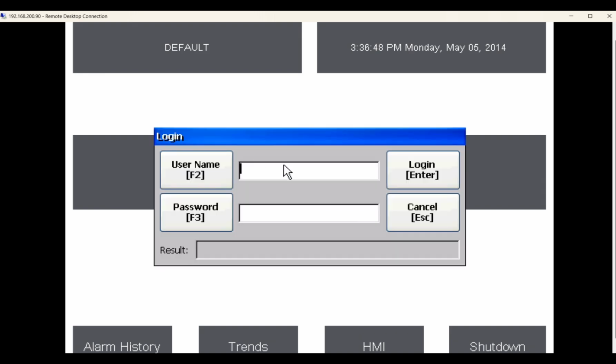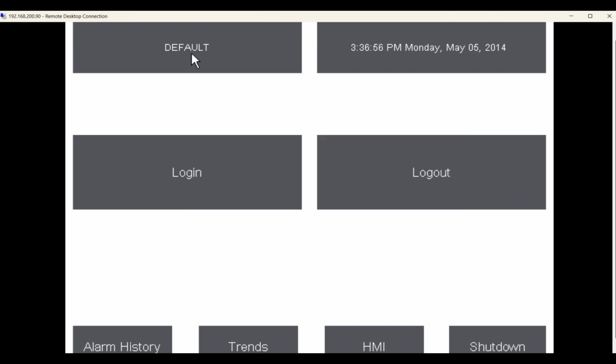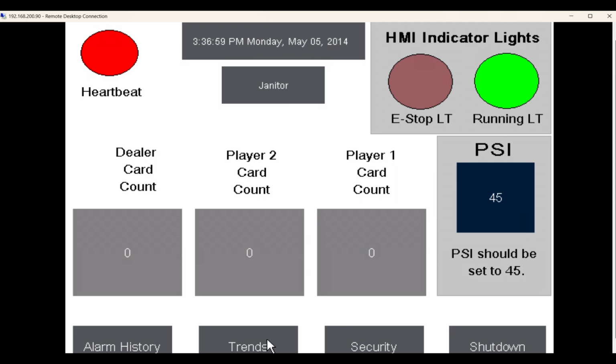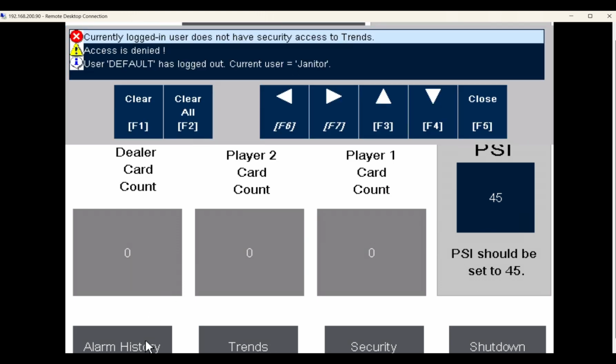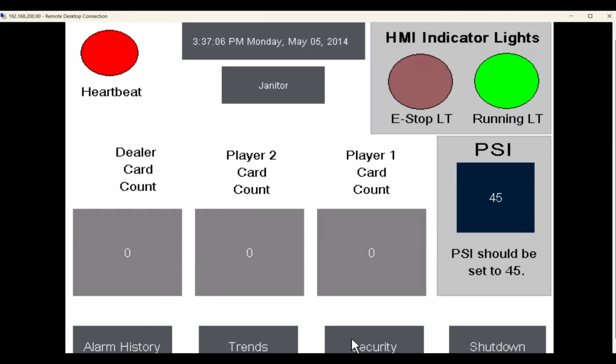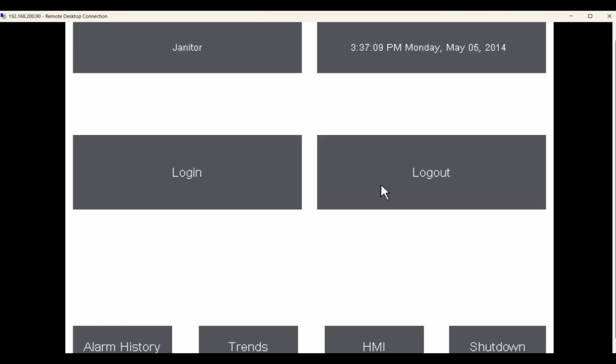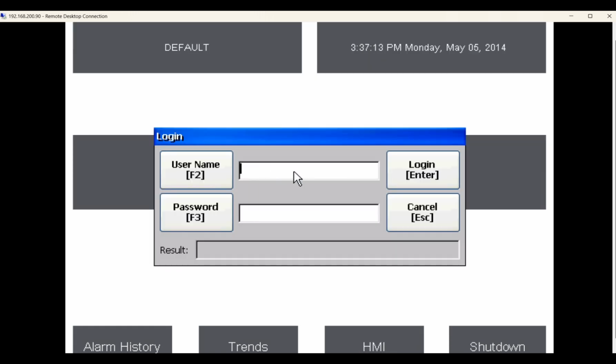Next user will be the janitor user. You can see janitor logged in right there. He's got access to the HMI, but does not have access to the trends or alarm screens. So I'll log in as the main manager here, which has got access to everything.